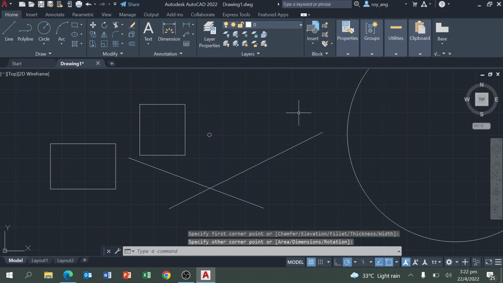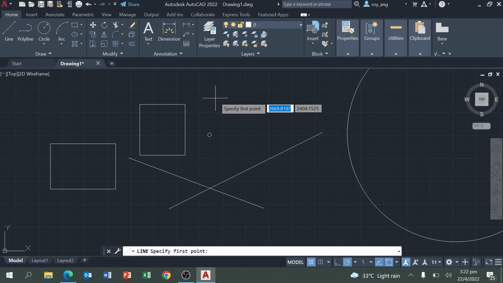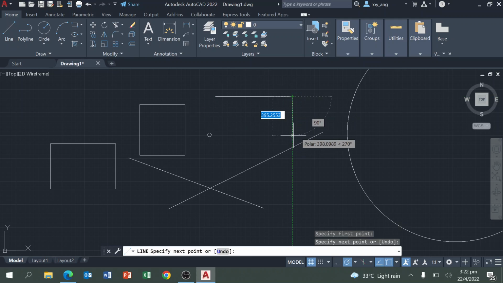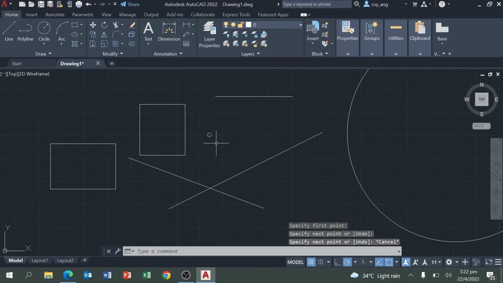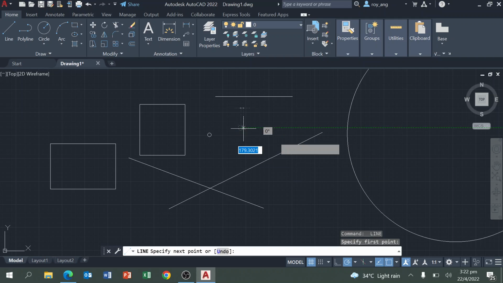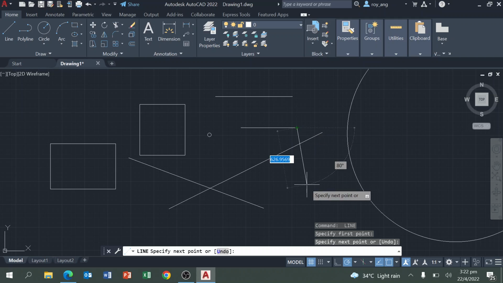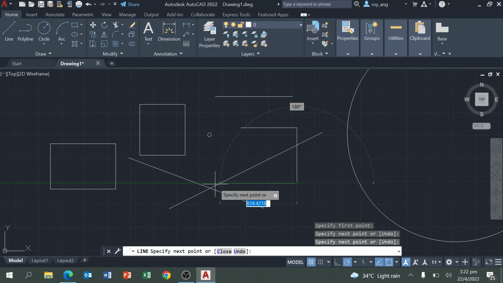Now, after every command, when you're done with it, you can press escape. You click a new command, you draw, then you press escape. And if you want to use the previous command, all you need to do is press the space bar, and the previous command that you used would be activated.